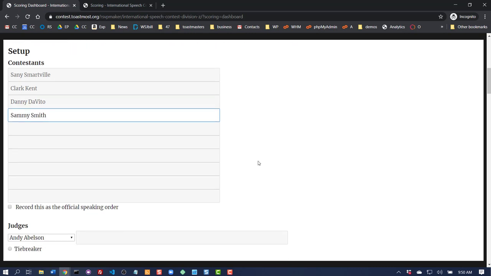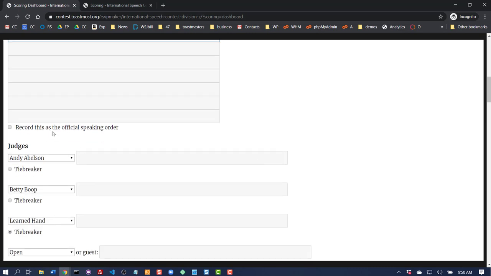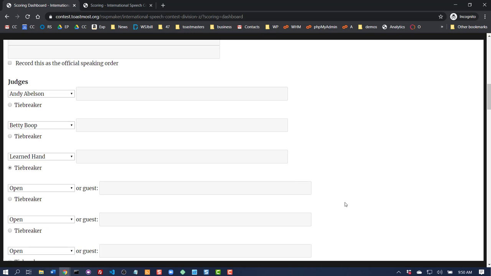All right, so we can just put in the name of our contestants. Now there's a checkbox here where we can record this as the official speaking order now or later. So that would be if you're drawing for the speaking order in the traditional way, but I'll show you there's a way you can get the computer system to randomize the list as well.